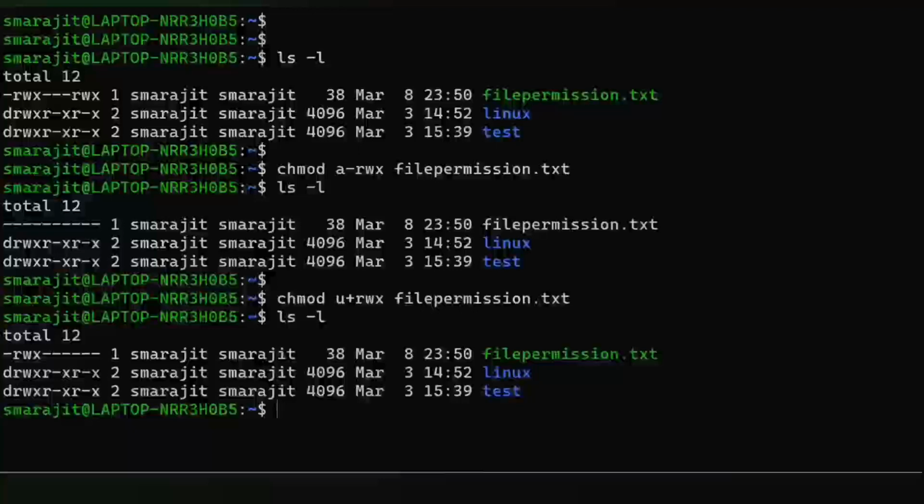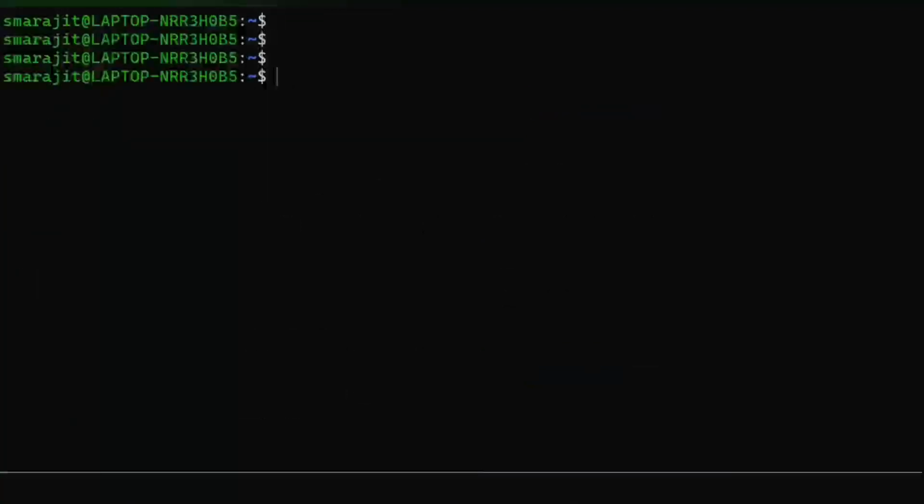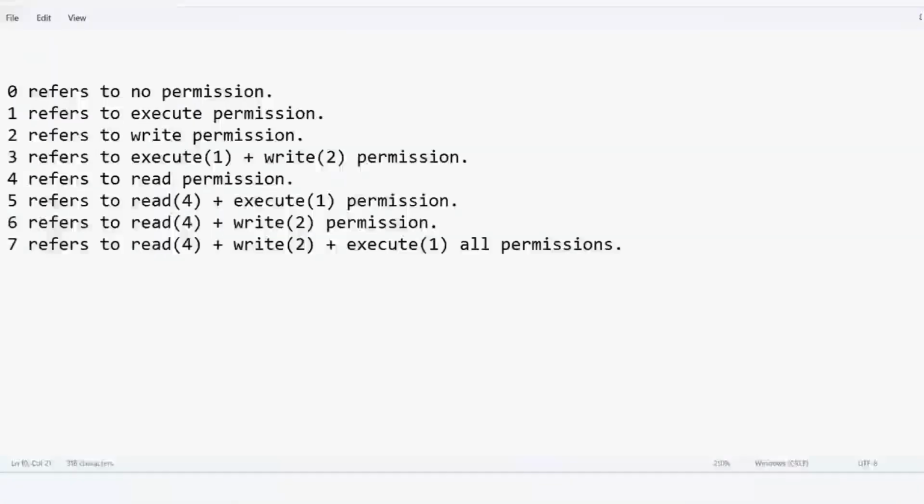Next we will see absolute mode. For absolute mode we use numbers. As you can see here, 0 refers to no permission, 1 refers to execute permission, 2 refers to write permission, 3 refers to execute plus write permission, 4 refers to only read permission, and 5 refers to read plus execute permission, 6 refers to read plus write permission, and finally 7 refers to read plus write plus execute, that is all permissions. So let's see.